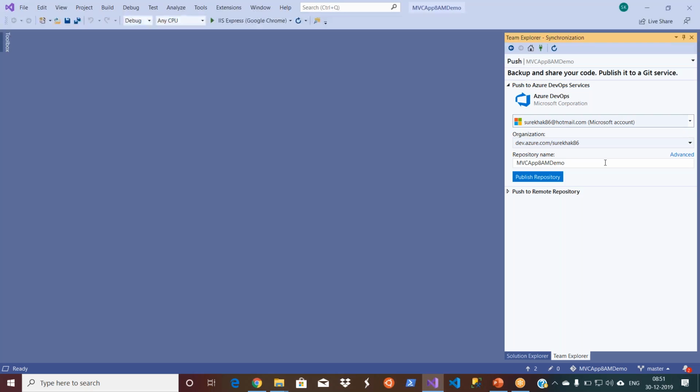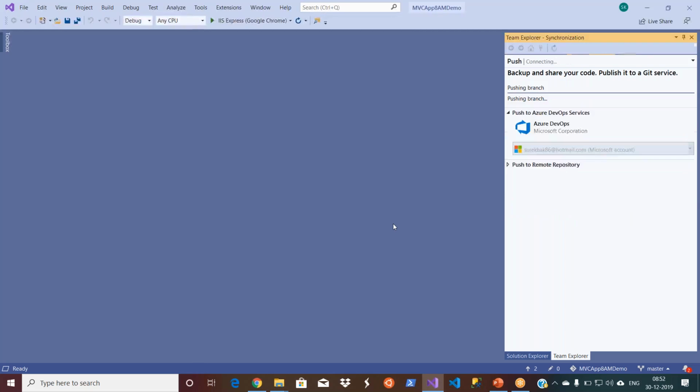MVC 8 AM demo, and you can click advanced. There is a catch here. If you don't expand your advanced, it will create a new thing on the server. If you expand it, you can select the existing one. Right now I don't have anything on the server, that's why it is not showing anything in the drop down. Otherwise it will become a drop down. Now go ahead and click publish repository.